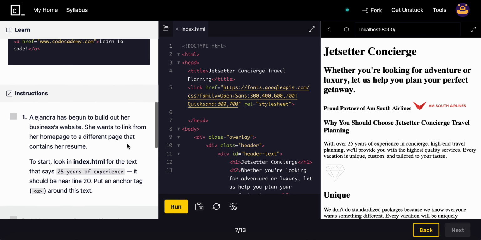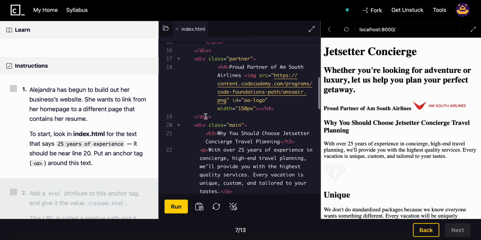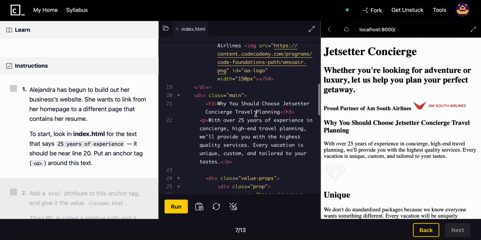So Alejandra has begun to build out her business's website. She wants to link from her homepage to a different page that contains her resume. To start, look in the index.html for the text that says 25 years of experience. It should be near line 20. Right here, yeah. It should be near line 20 and put an anchor tag around this text.